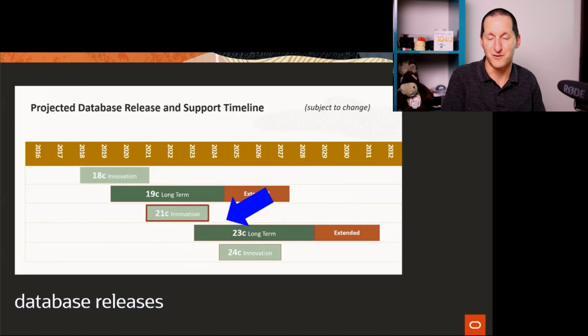But be aware, if you're the business that, and I think this is probably the majority of us, likes our upgrades to be as few and as far between as possible, you really want to be on 19C such that you can just sit on that one for as long as you like, and then the next jump you'll make will be to 23C. There will not be a 22C release.